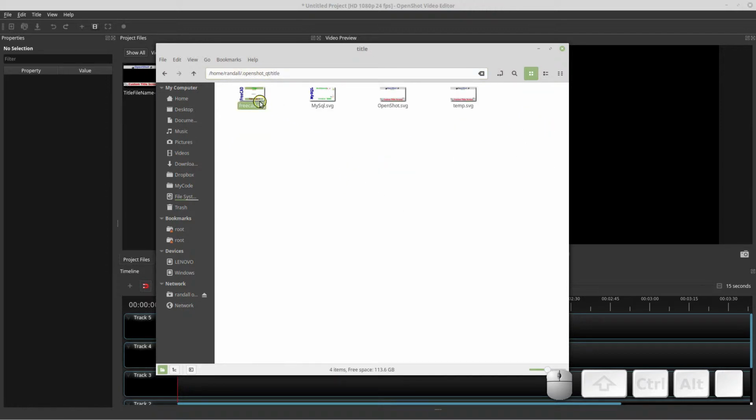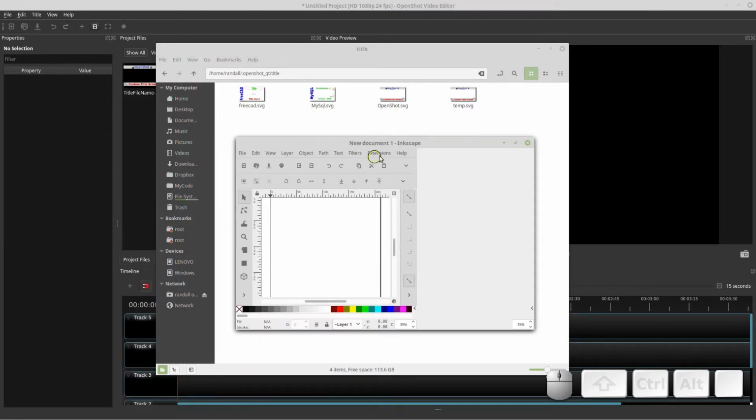I had a couple in here from my FreeCAD and my SQL videos, and this is the temp one that OpenShot creates. So if you are starting from scratch, you can just open Inkscape. Let me show you with just one from scratch from Inkscape. So let me open up Inkscape, and I'll bring that over. So here we go.